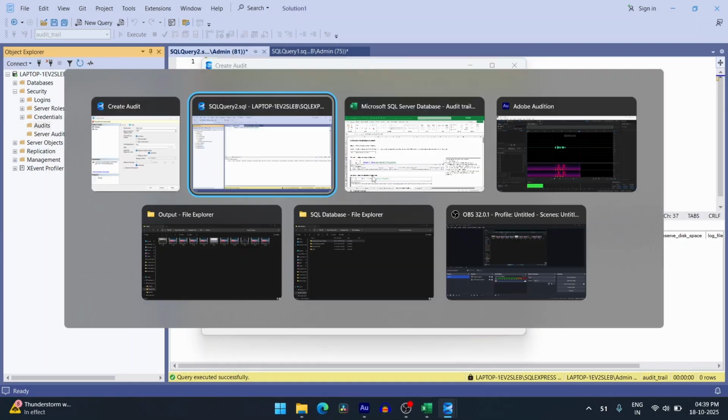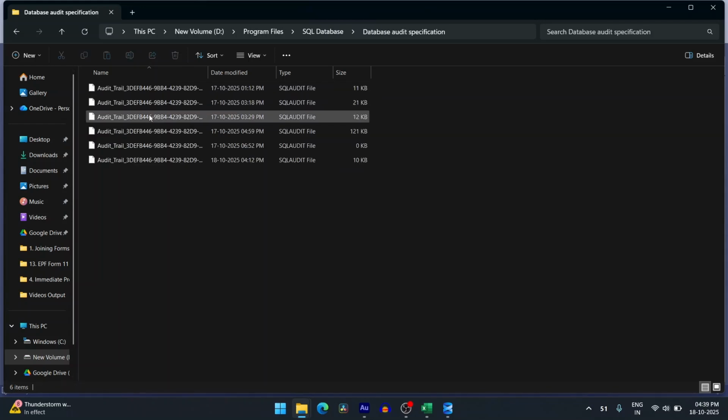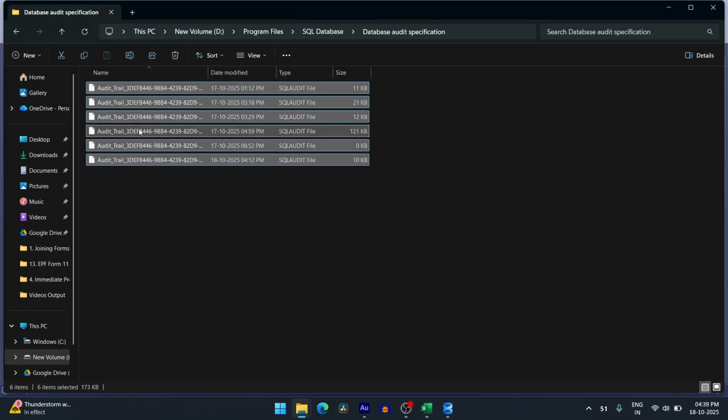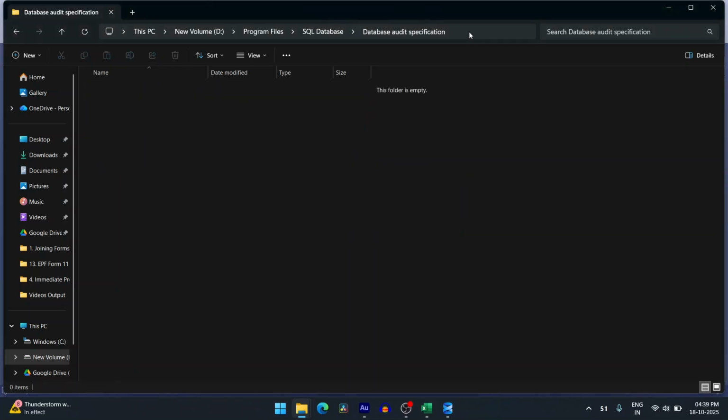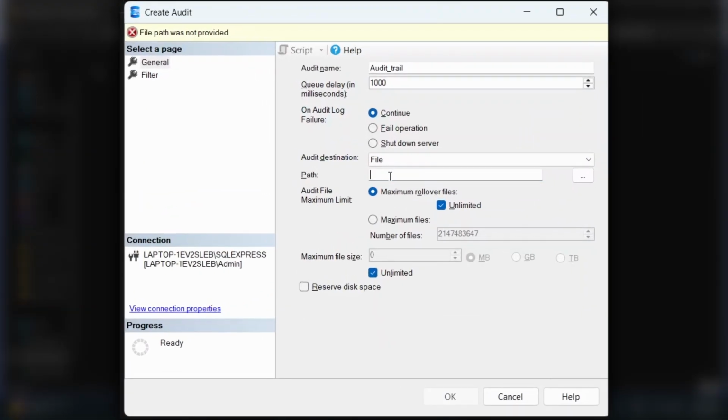And I have created a path where we can give this audit record. As you can see, before even making this video, I created this path and there are some audit files. So let's just delete these and start fresh. I will give this path to the database audit specification. Maximum rollover files, we can keep as it is. Maximum files unlimited. Okay. Reserve disk.